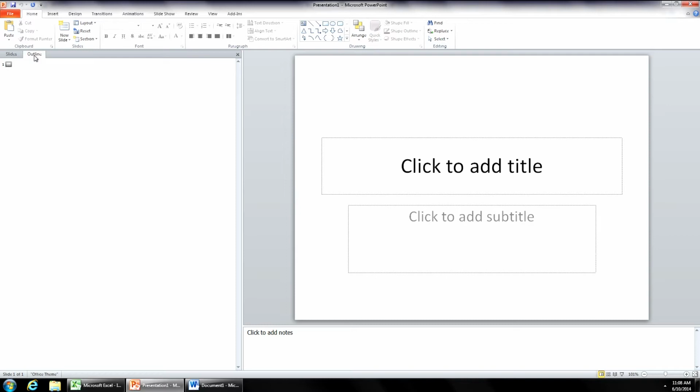And we can literally build the structure of our presentation right here in the outline view without ever touching a slide. If I click beside the icon for slide number 1, PowerPoint drops a cursor in, and I can give my presentation a title. And I'm simply going to type that. And you'll notice that it automatically adds that title to the first slide.